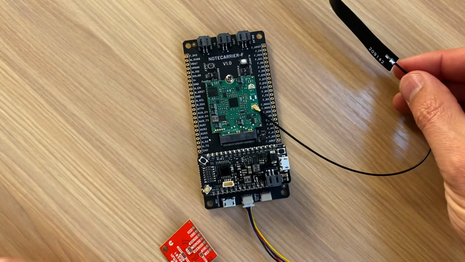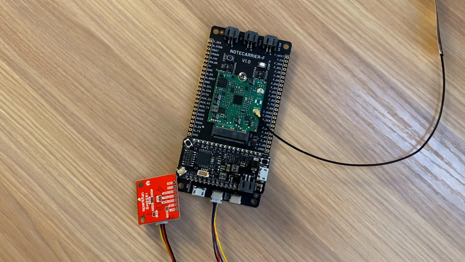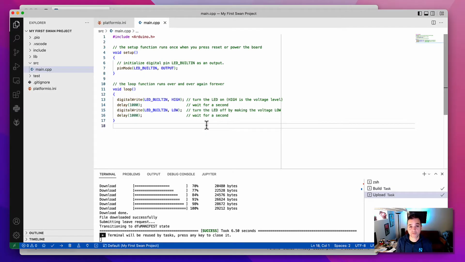Now, I'm also going to add a new BMP581 pressure sensor from Bosch via this quick connector so we can see some real-world data. Now the Swan I'm using supports both Arduino and CircuitPython, so I'm going to use the PlatformIO extension inside VS Code to program my Swan with Arduino. Alright, so a good first step is always to make sure we have a proper connection to our microcontroller and can build and deploy firmware to it.